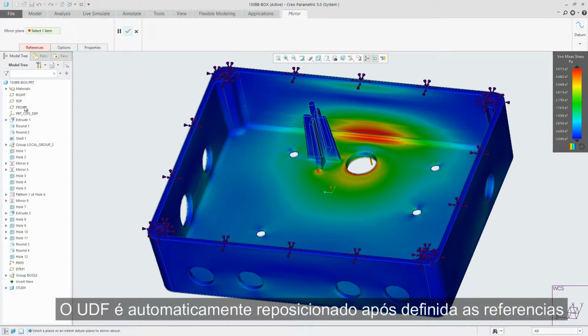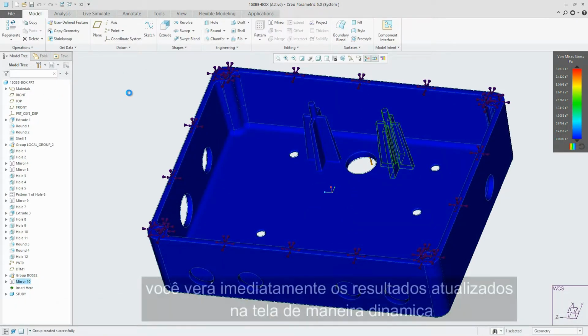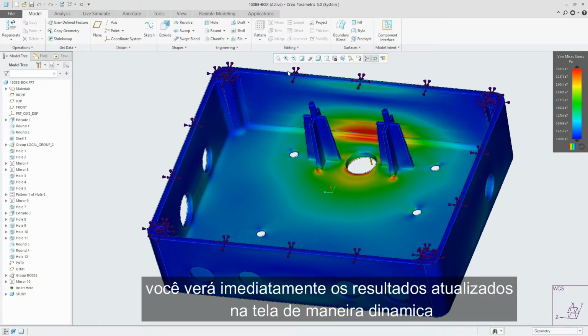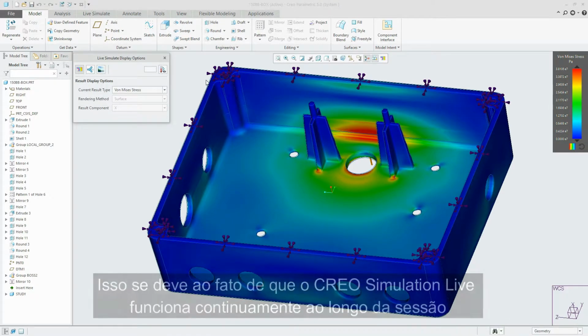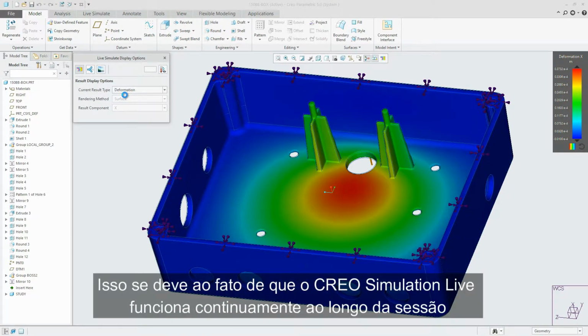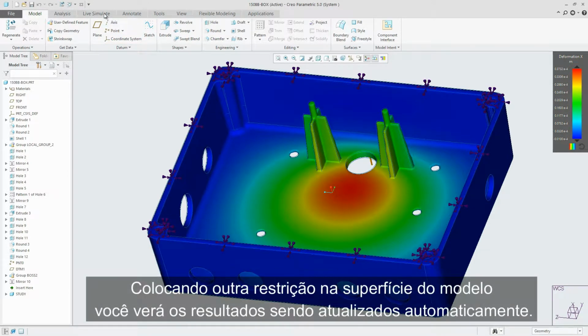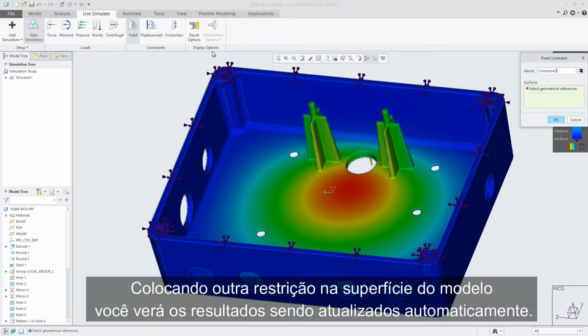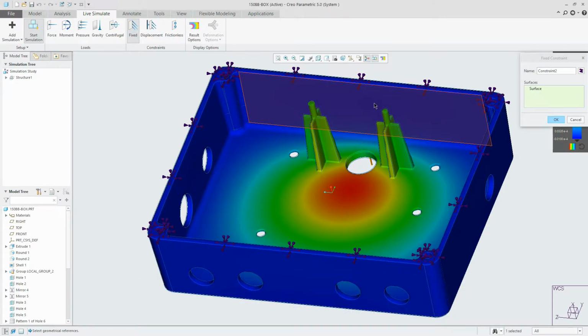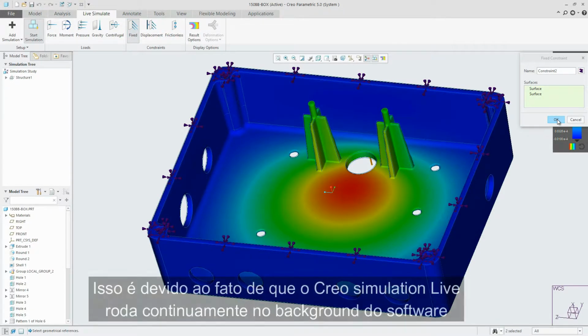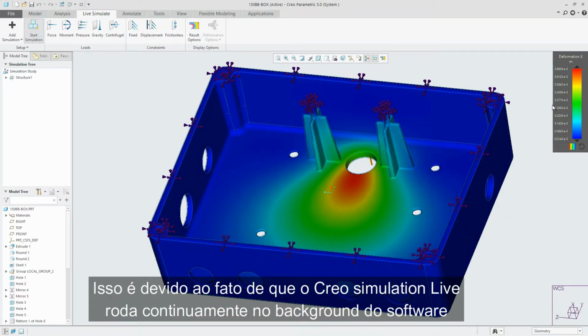Once I mirror it across the other side, you'll immediately see the results update on the screen dynamically. This is due to the fact that Creo Simulation Live Solver runs continuously throughout the session. Placing another fixed constraint to the UDF we just placed, you'll see the results update automatically, since the solver runs continuously in the background.